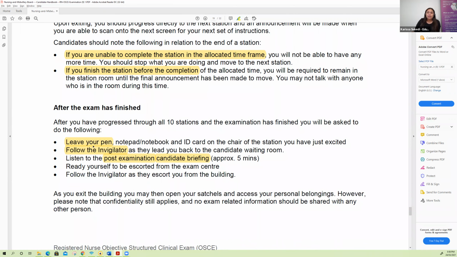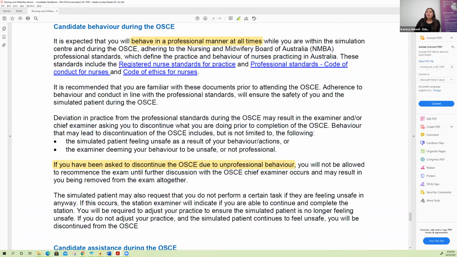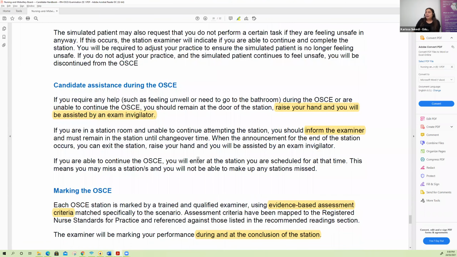You need to leave your pen, you need to follow the invigilator, you need to attend a post examination candidate briefing after the exam, and you need to be ready to be escorted outside of the exam center. If you show unprofessional behaviors, it is a right of the NMBA or APRA to actually stop you in your exam. If you need any assistance, you need to raise your hand outside of the door or at the door of the station.